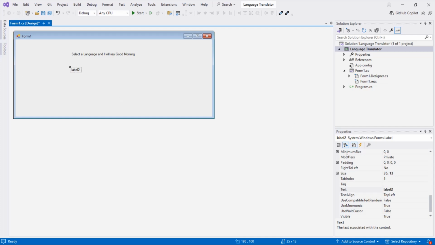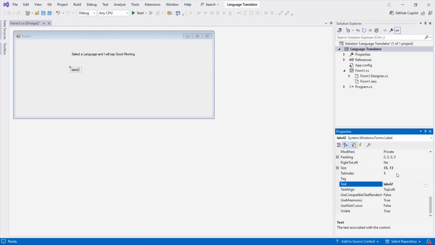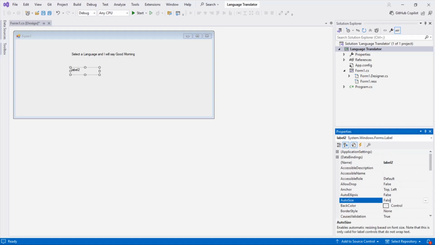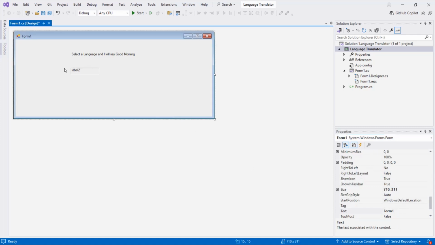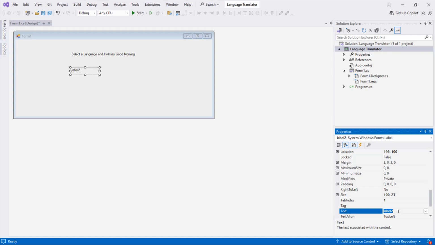I want to change the auto size on this one to false. And I want to change the border style. And they like to do fixed single. I like to do fixed 3D. You can pick whichever one you want on there. But I like the fixed 3D because it gives the inset of the way it looks on there. And then the text is going to be empty. So I'm going to go ahead and go down here where text is and delete out the label 2 on there. And then I'm going to expand this out. There, okay.